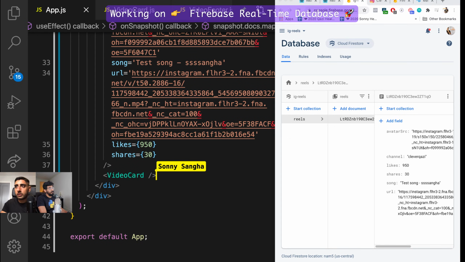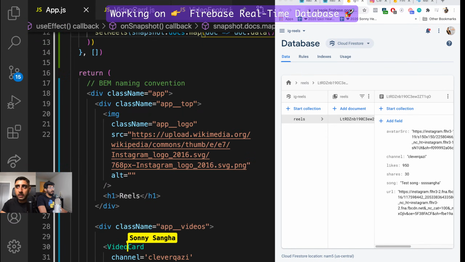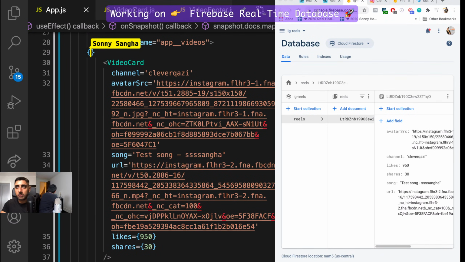We have this video card, this video card. I'm going to get rid of that, get rid of that. And instead of what we have right now, I'm going to do some JSX. I'm going to say reels.map. And for every single reel, I want to return a video card, like this.